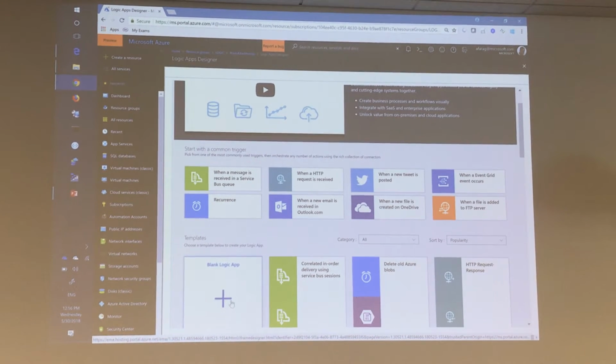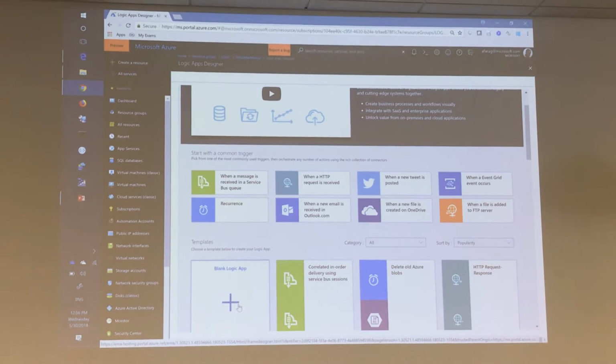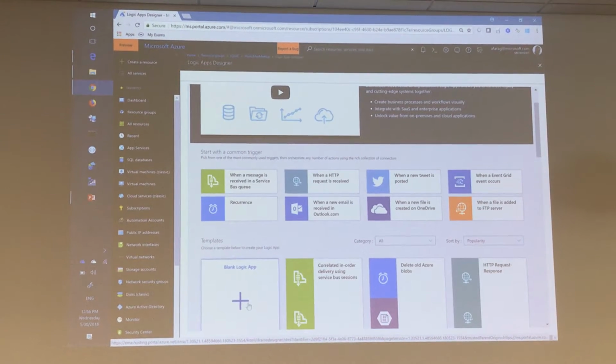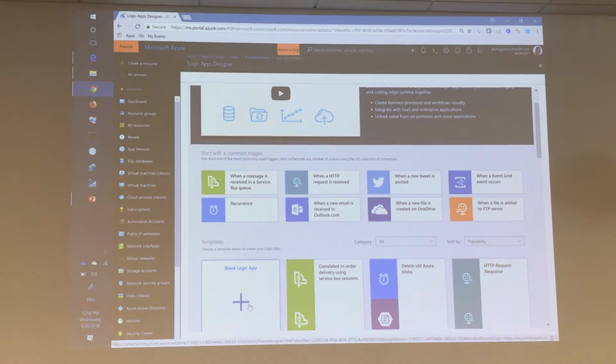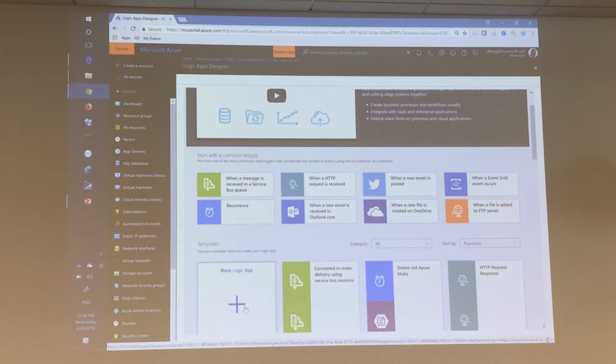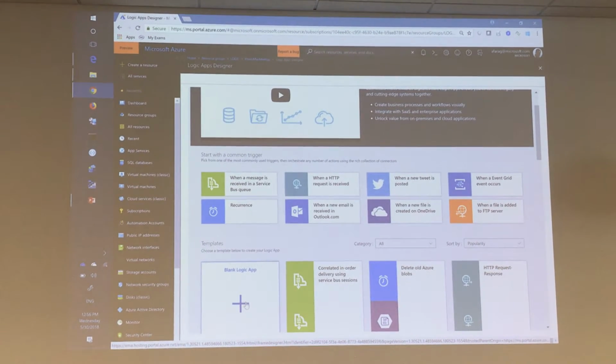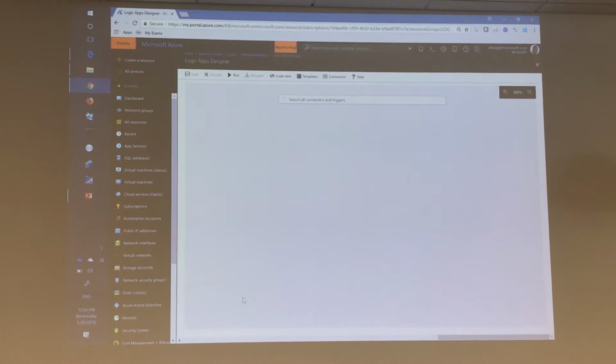Or it could be, hey, listen on a folder, listen on Google Drive, or wait until a new record is added in SQL Server. You specify the connection string. Or it could be, listen on the new entity in Salesforce. So we have different types of connectors that support different types of triggers. I'm going to go ahead and select blank application.